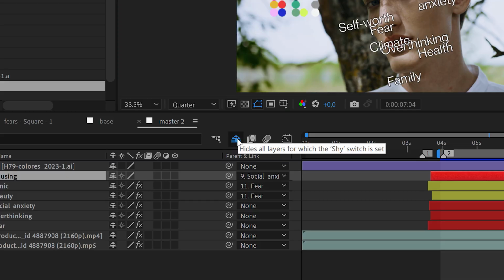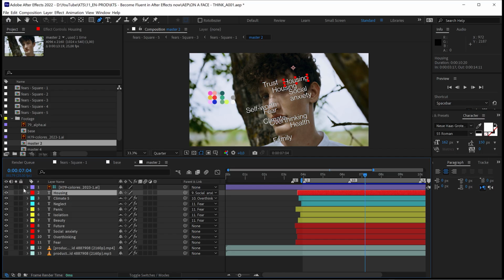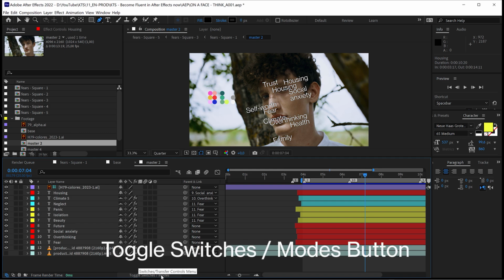So I disable this. And the last thing that is super useful is the lock button, obviously. When it comes to protecting some layers, this is mega useful. So take advantage of those. And also, if you don't see them, again, you have this option on the bottom to make them visible.